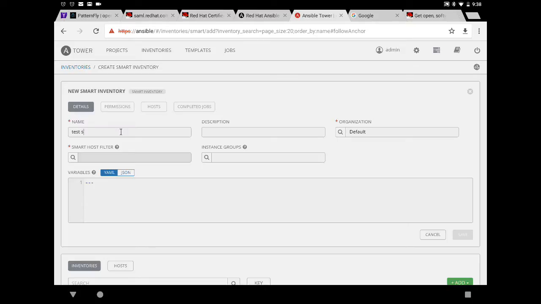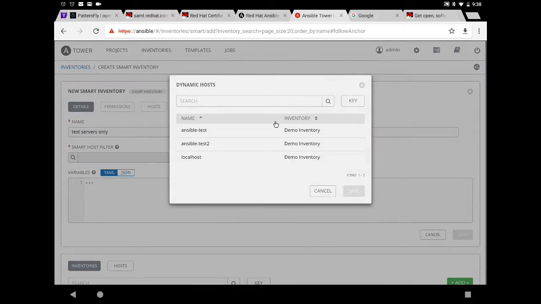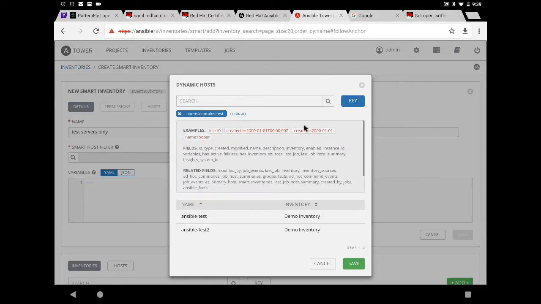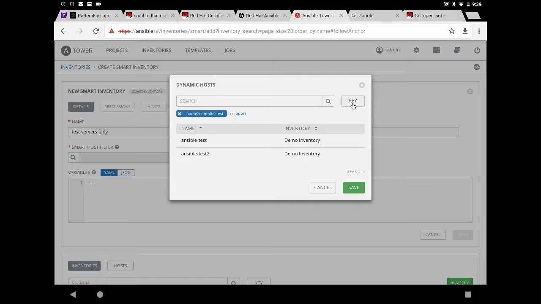So I'm going to create this one called test servers only, and this is going to be for the servers that have the word test in the name. Now, in our current demo inventory, we have three servers: Ansible Test, Ansible Test 2, and the Ansible Tower itself. And we're going to say anything that has the word test in their host name is going to be part of this smart inventory. There are other options in addition to searching against your names. There's a variety of different options that are listed under a key, and there are also more details available in the Ansible documentation.